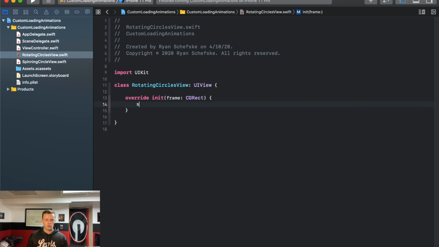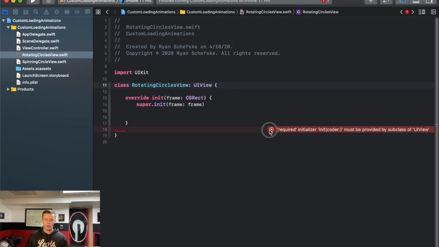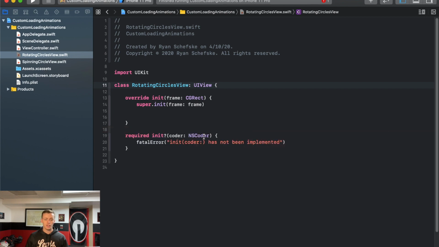Frame, super.init(frame). And I'm going to fast forward a little bit here. Basically, all we are going to be doing right now is creating the two circles and then creating the positions for those.